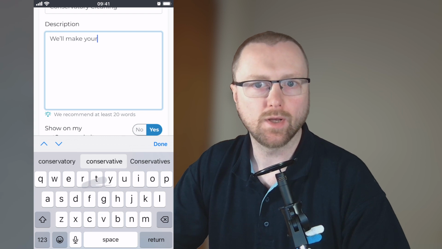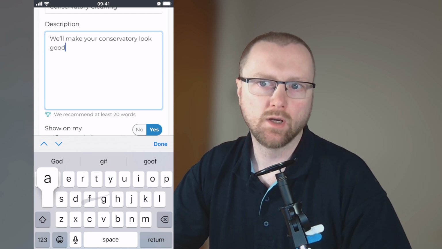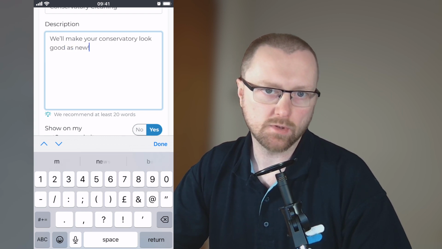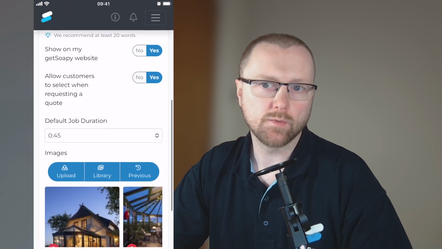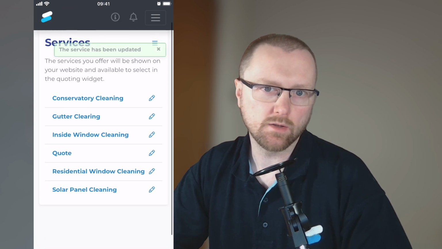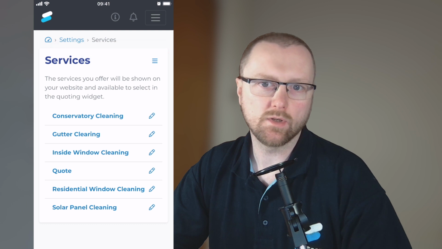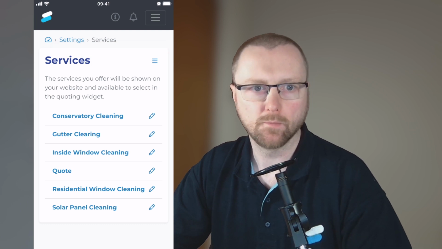There's also an option to add a description and image for each service, and this is used if we have a getSoapy website. I'm going to use a WordPress website in this demo, so I'm not going to bother setting these for now. But if you want to customise how these services are shown on your getSoapy website, this is where you do it.